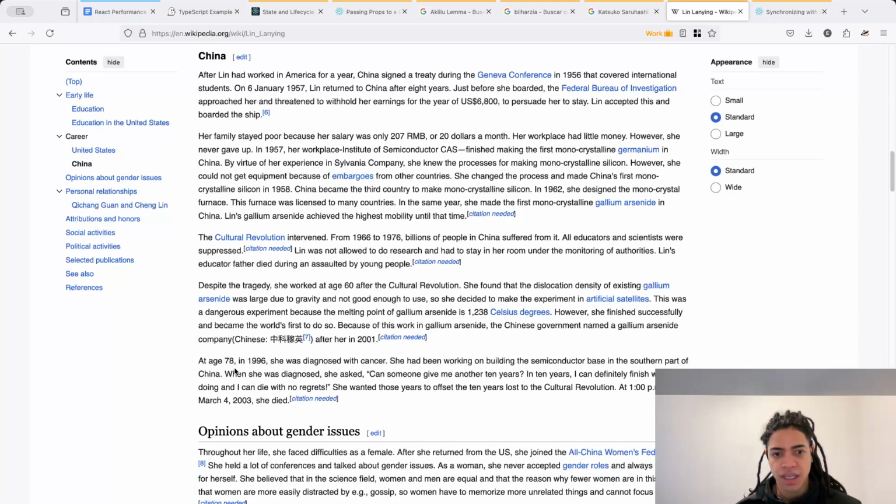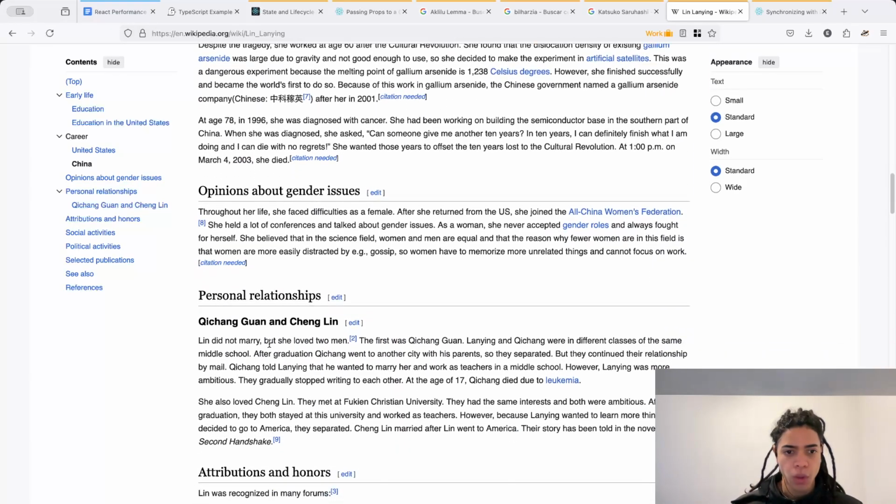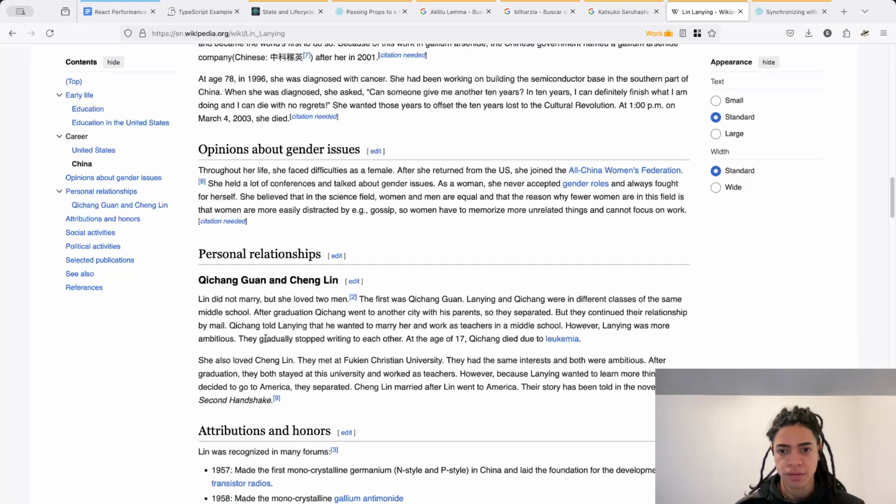At the age of 78 in 1996, she was diagnosed with cancer. She wanted those years to offset the ten lost to the Cultural Revolution. In 2003 she died.